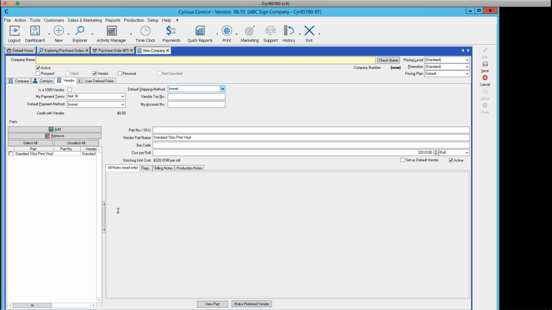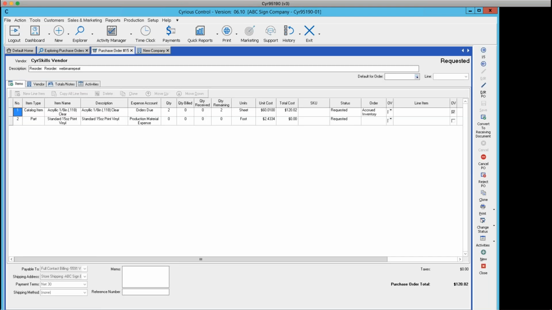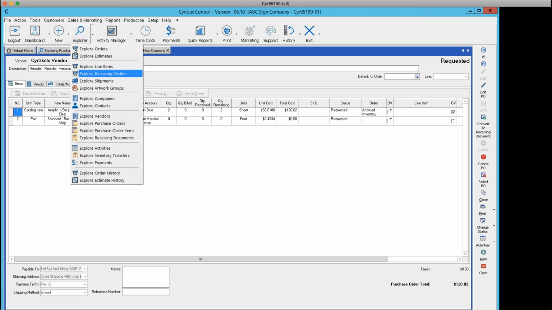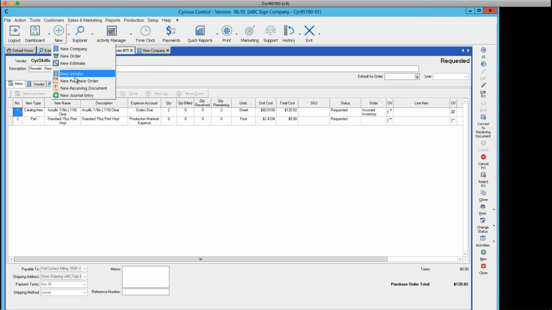Now, what I want to do next is actually look at a purchase order, and I'm going to do that by looking at one that I've already got open. So if you're building a purchase order, you can... I need to open this other one up so we can go back and forth.